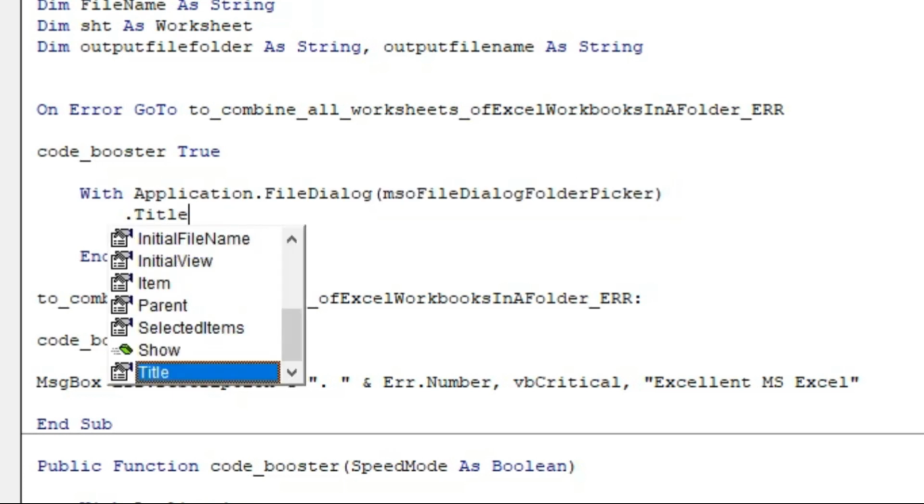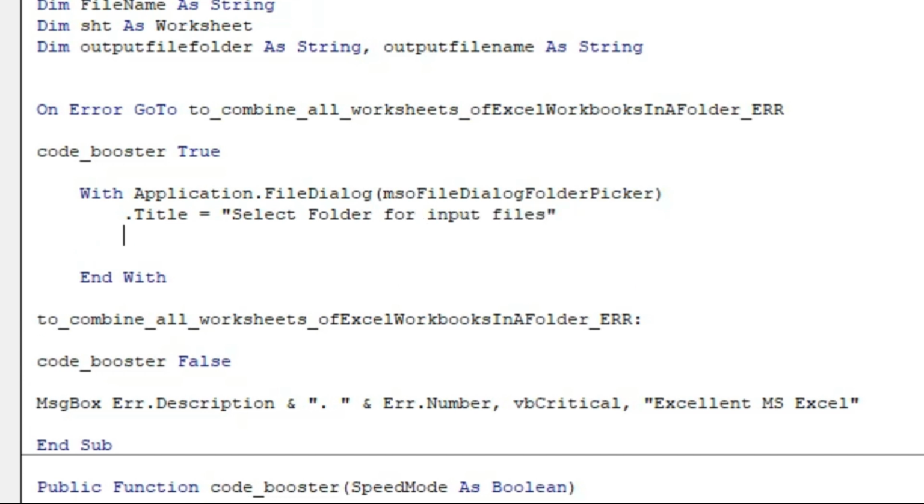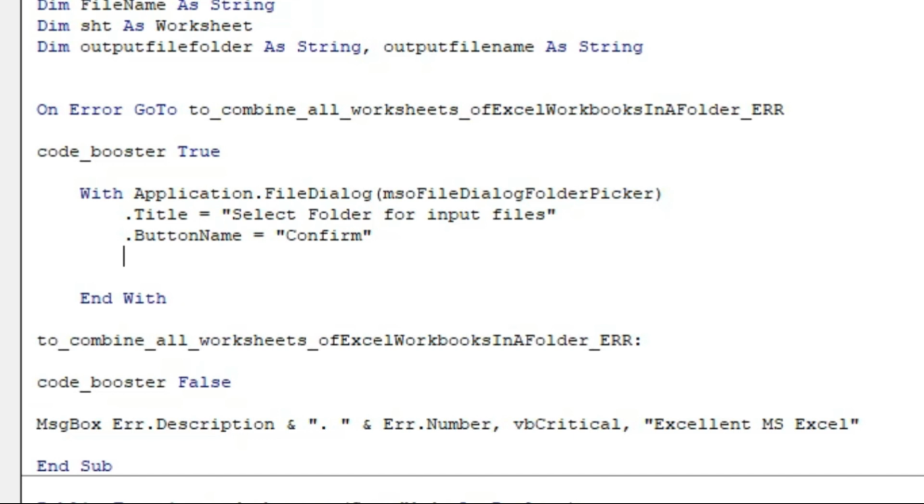The title of the dialog box I want to be like this: select folder for input files. Then the button name for the dialog box to be confirm. The confirm text will appear on the button, and then if the user selects a folder, in that case the show property of this FileDialog object will be -1.